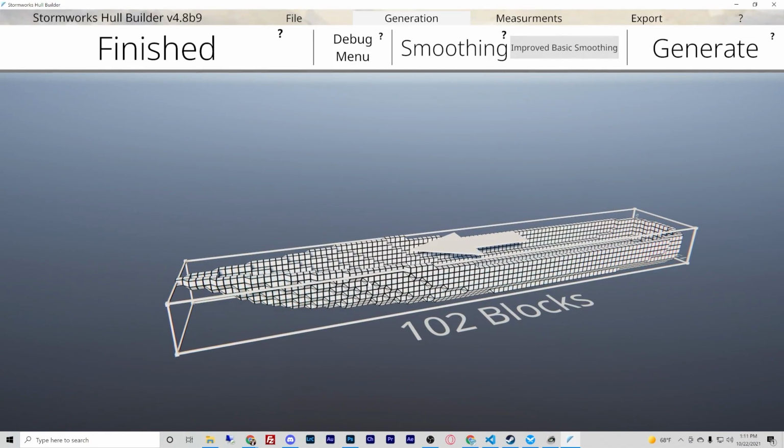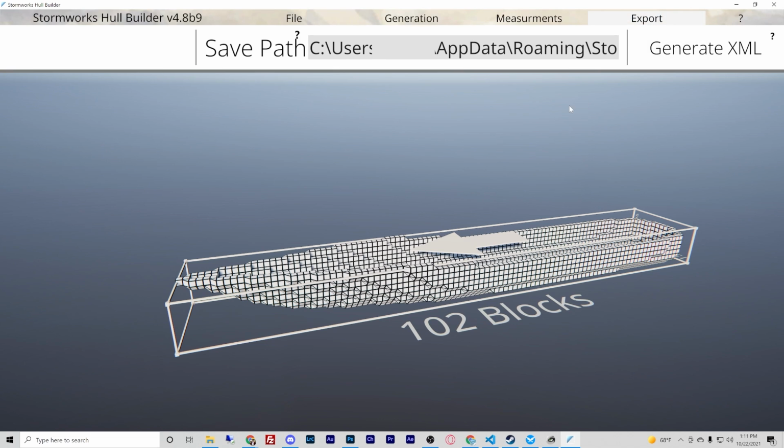All right, so once you have generated your blocks, you hit export and generate XML. Depending on the size of the object that you've imported, this could take a really long time. Sometimes it takes up to an hour if you're doing a large ship or something. Once it generates, which it already did, you go ahead and hit save, and that will send it to that directory, and you'll have it ready to import.